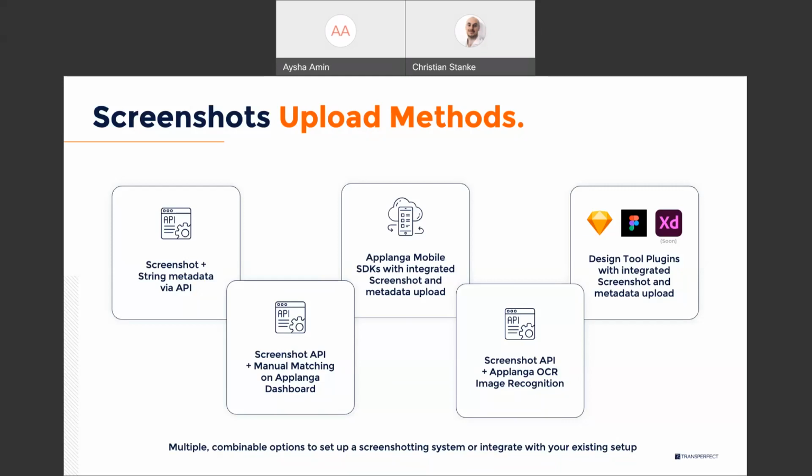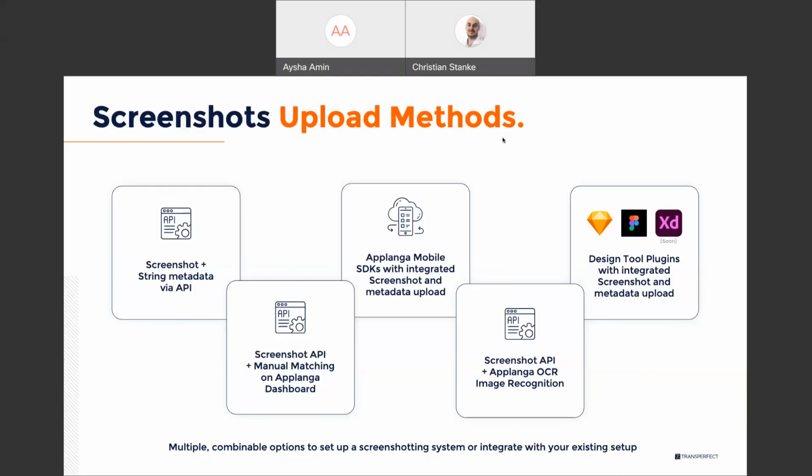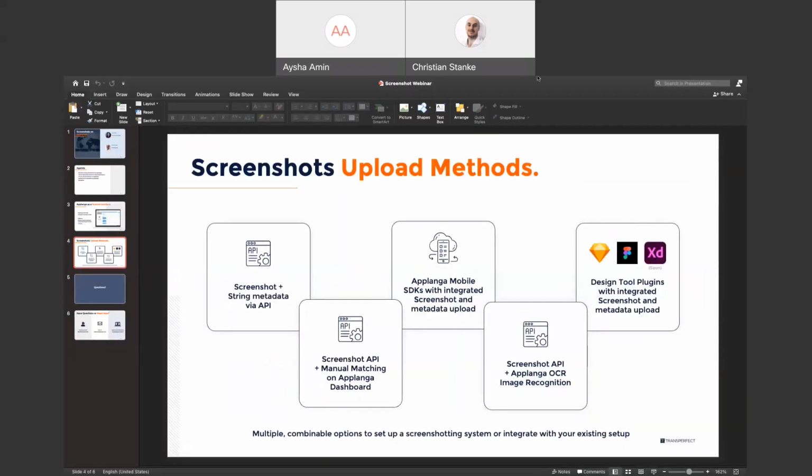So with the basics out of the way, including the benefits of using screenshots on your Applanga projects, as well as the ways you can upload screens to your projects, we can finally ditch the PowerPoint and move to one of our demo projects. If you will give me just a second, we will switch to my demo project.